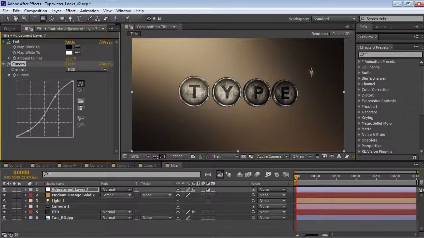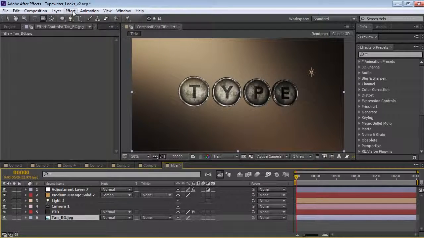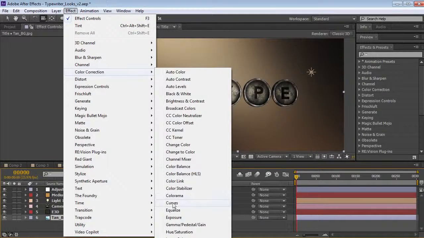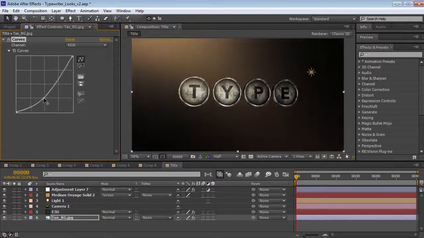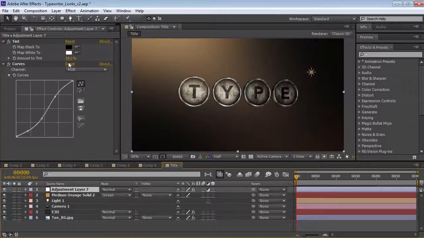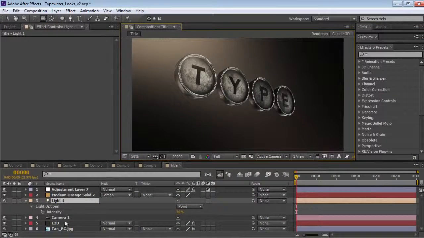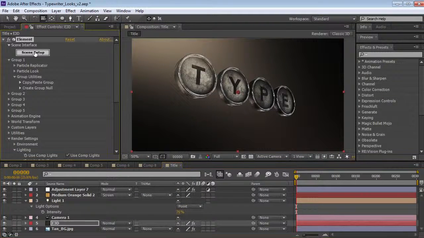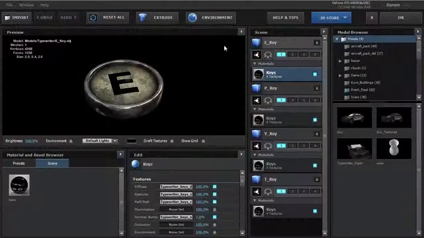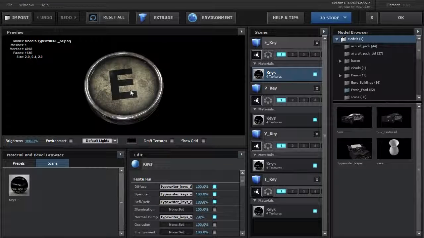So that looks pretty good. Maybe we'll take the background layer and add a curves adjustment as well and just darken it down a bit. So this is looking pretty good, but what about editing or animating this? Well, let's jump back into Element 3D Scene Setup, and let's talk about a couple of other things that you may want to do. Now, let's say I want to switch the word.